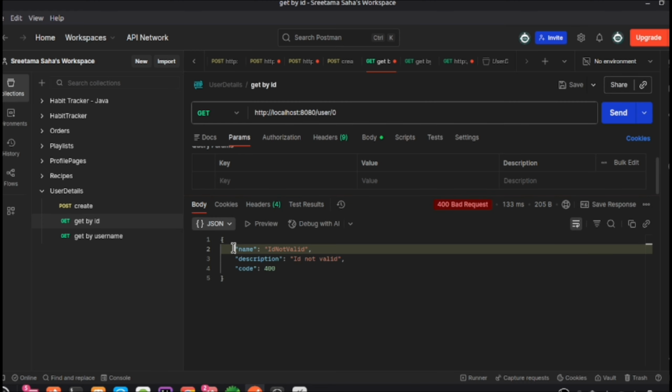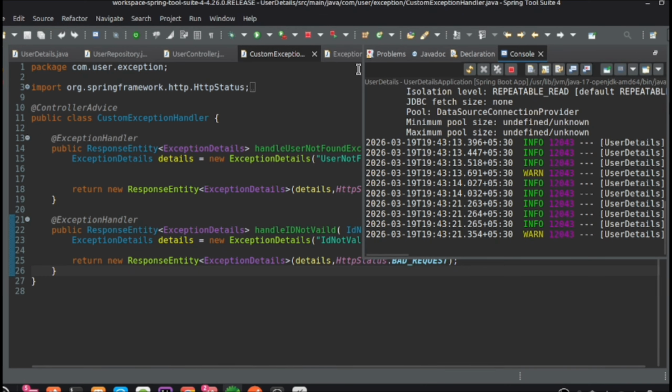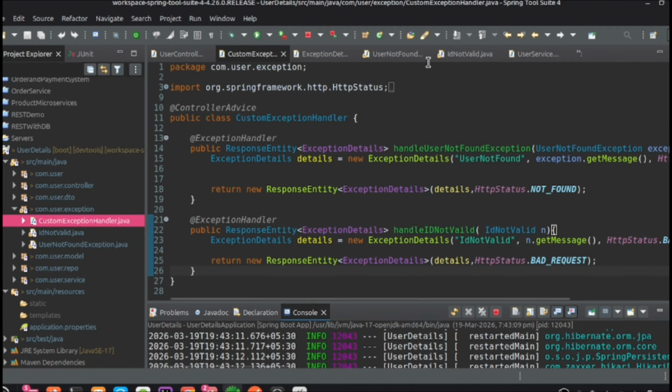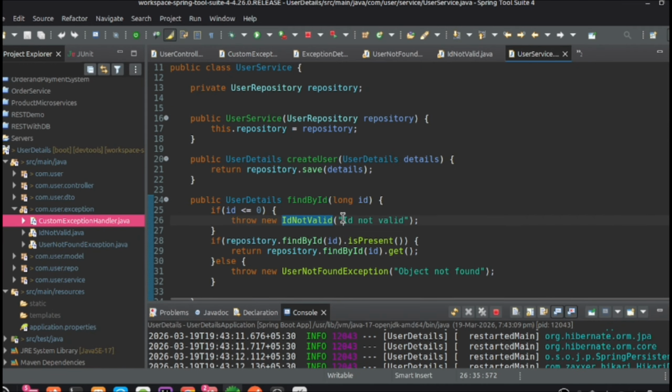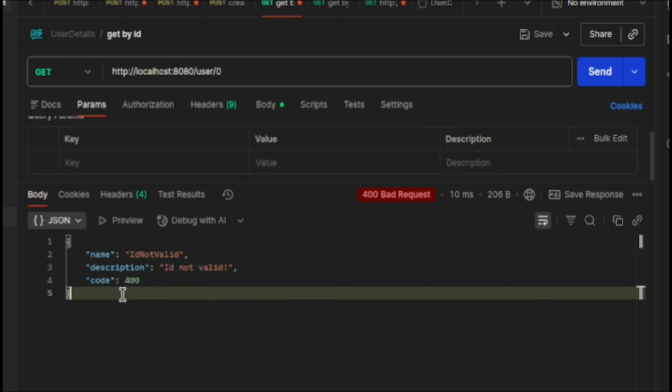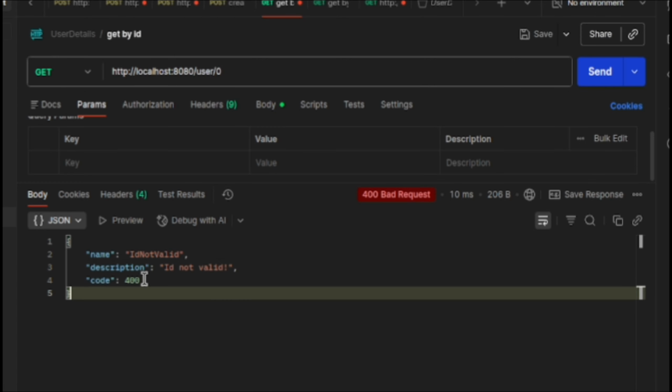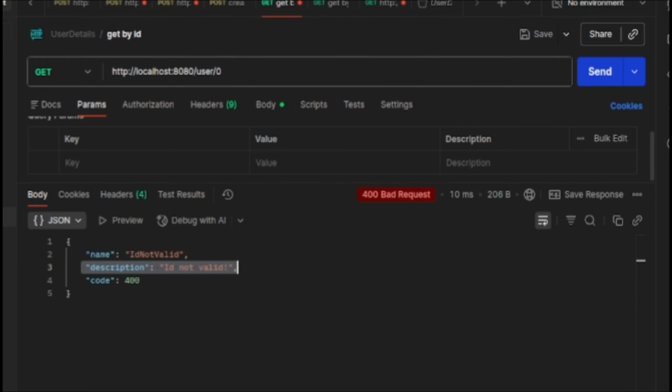Now you can see the proper name is coming and the same description we have provided here is coming. We can cross-check once. Okay, the same, ID not valid. Even if we change something, now if you see the changes we did, the same changes are reflecting here as well.